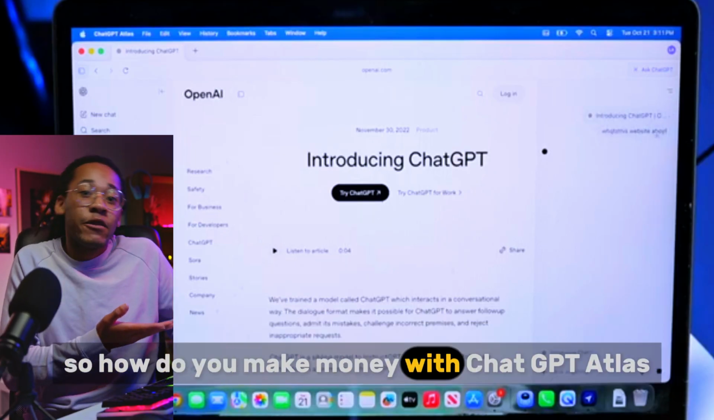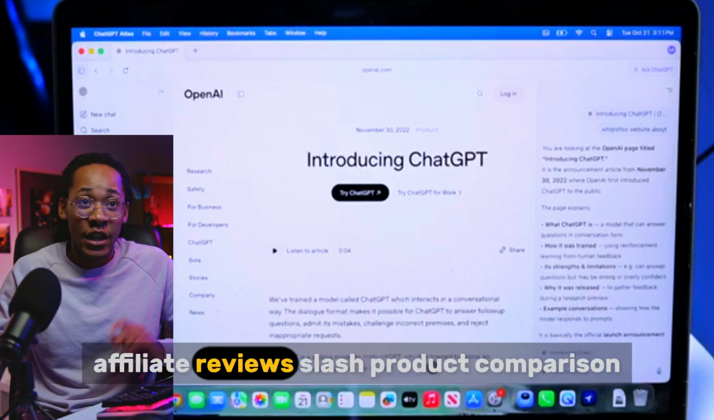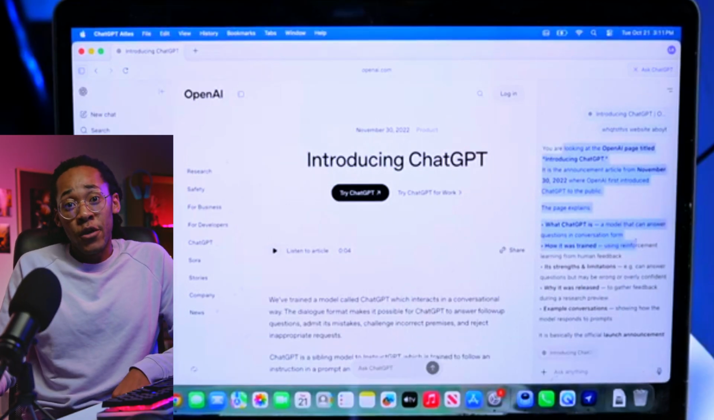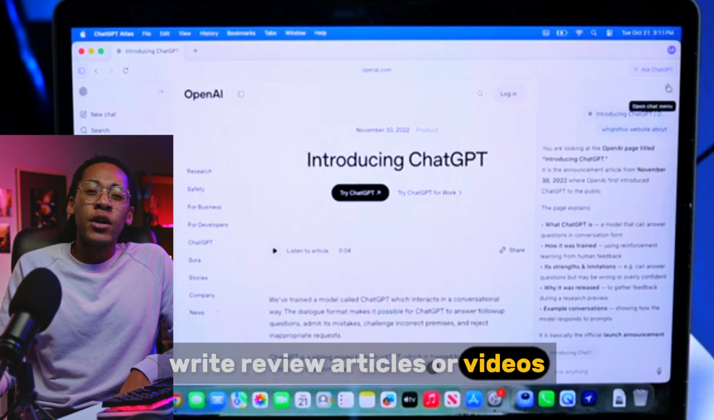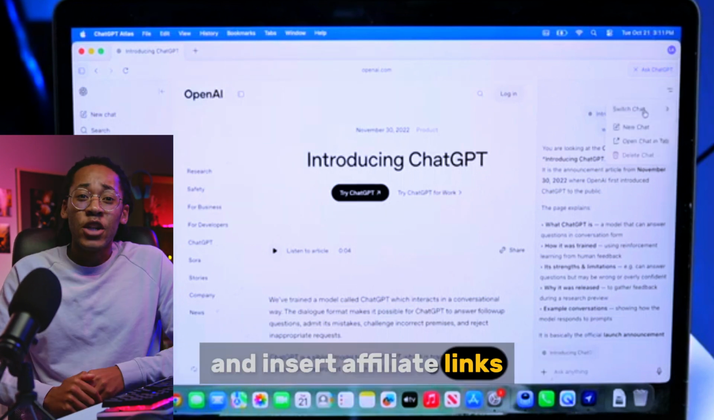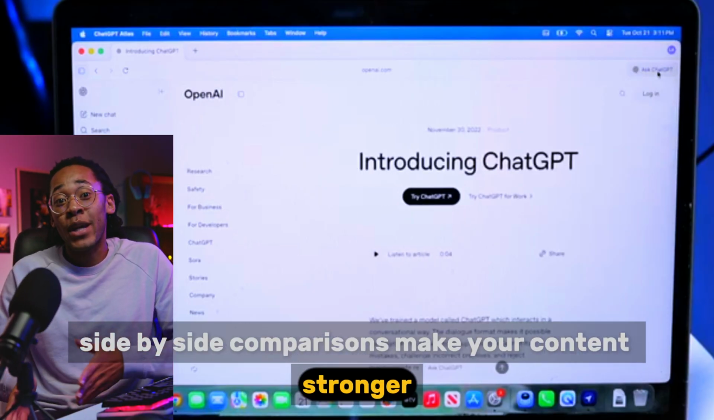So how do you make money with ChatGPT Atlas? Here are ideas. Affiliate reviews and product comparison. Use Atlas to research products fast, write review articles or videos, and insert affiliate links. The AI side-by-side comparisons make your content stronger.